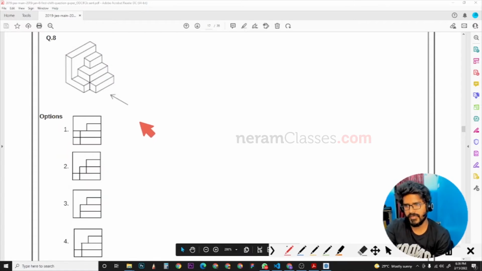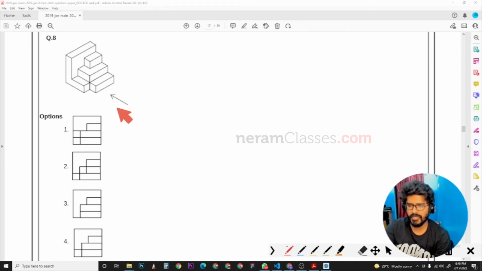Question number 8 is, we need to find out the correct elevation for this given isometric 3D object. So we'll filter out the wrong options here. The first option is a wrong option. Reason, we have a clean surface which is forming here, but in this view it has to be clean, we should not have any lines in between, but here we can see there is a line forming, so hence it's a wrong answer.